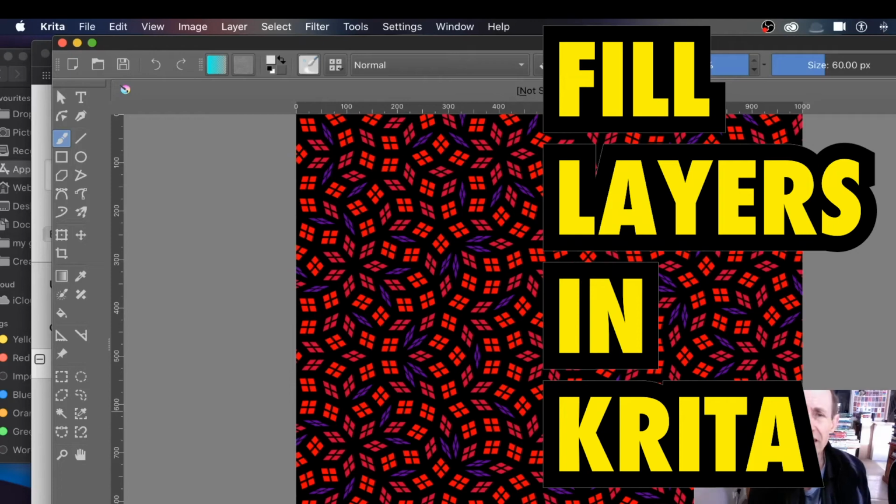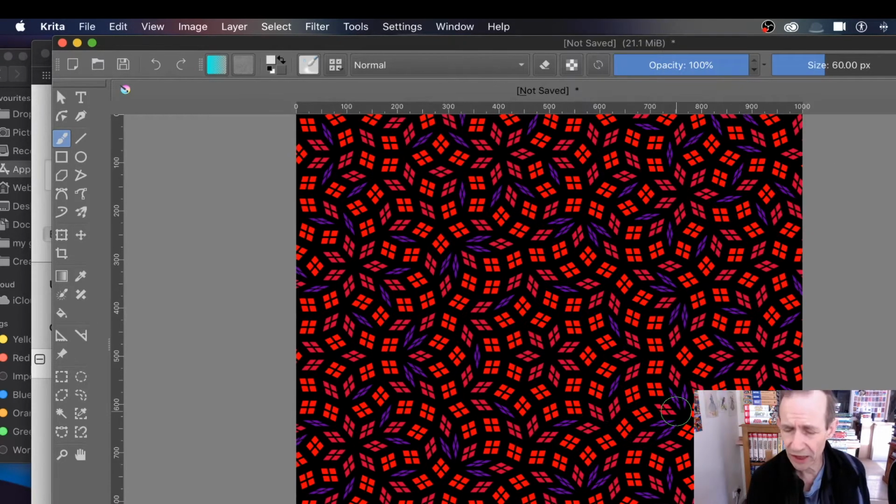How to create amazing designs in Krita using the fill layers. Fill layers have got loads and loads of features, and I'm using 4.4. So get 4.4 or obviously later, and then you can use a load of these great features, and you can see the fill layers over here in the layers panel.